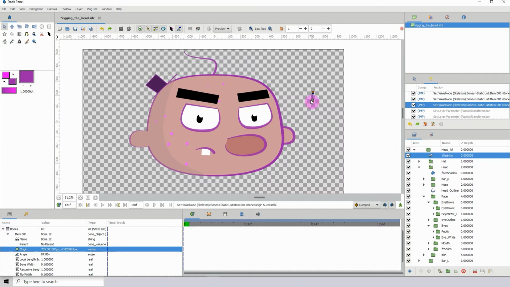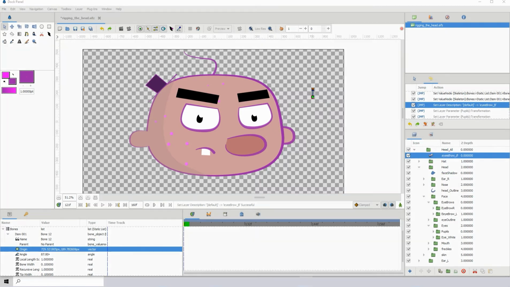Okay, so for this, I want this to control both of the eyebrows. So I'm going to call this eyebrow, and I'm going to type underscore B, so we can know that it's a bone.